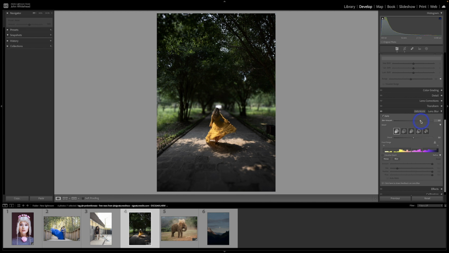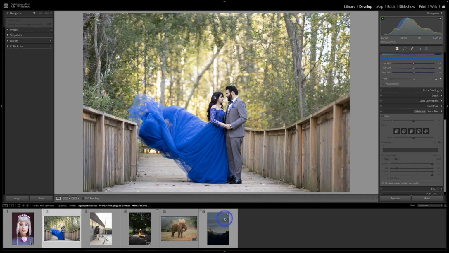Let's go ahead and knock the blur all the way up so we get the most out of it. So you can see now we've really blurred the background. We're still sharp here and we're blurred out here. We're gonna move on back over to this image here because I think this is gonna work pretty good. So let's go ahead and apply the blur to our subjects. We'll give it a little bit to work its magic.